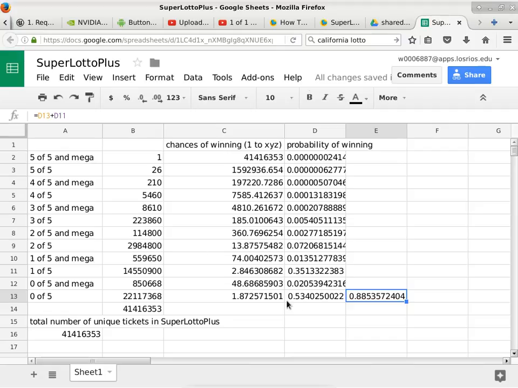Which row are we talking about? Row 13. Last one. This one? Oh, that's adding the non. There are 2 ways of not winning anything. These 2 are not winning anything. So you have to add the probability of 1 of 5 and 0 of 5 to get to the probability of not winning anything at all.